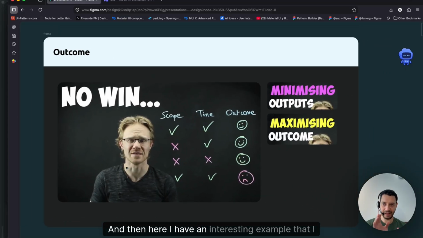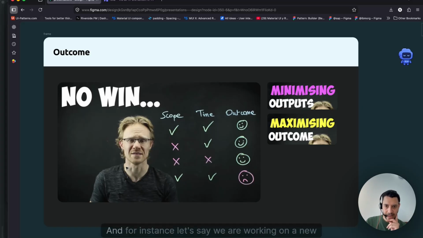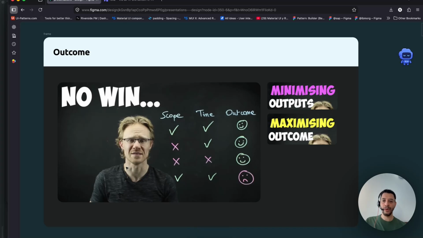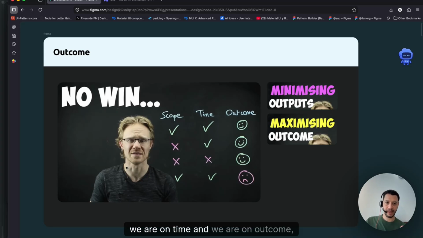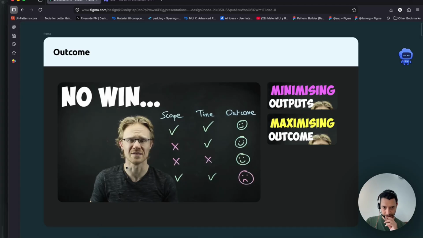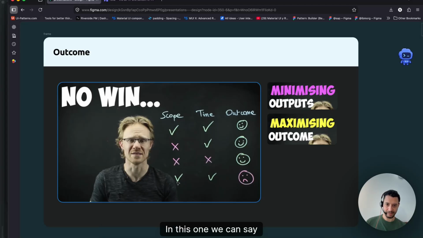And then here I have an interesting example that I got from a video on YouTube that I don't remember the name of, but I will post later. For instance, let's say we are working on a new project and we are on scope, we are on time, and we are on outcome, right? So those are the three aspects that we are measuring here. In this one, we can say we are successful in the scope, we get things on time, but we didn't achieve the outcome. So that's a failure.